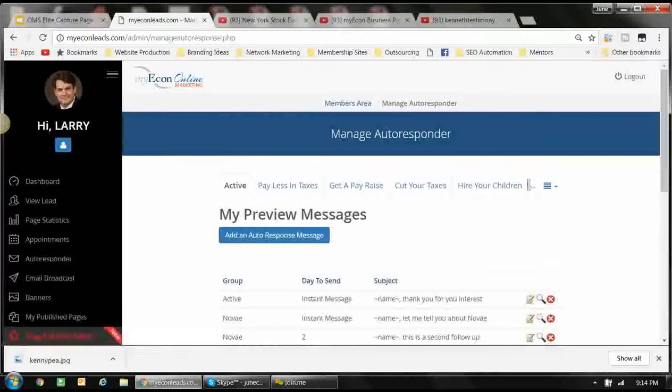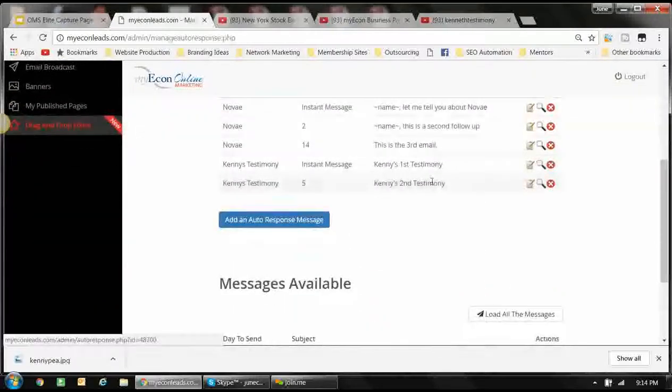And now under the preview messages, you'll see under Kenny's testimony, I got the instant message. And then 5 days later, we've got the second testimony that actually goes out. Now, if I ever want to edit these, I can edit these. If I want to look at them and see what they actually look like without sending myself the email, I can see what it looks like. And then if I want to delete that message, I can click the X and I can delete them.